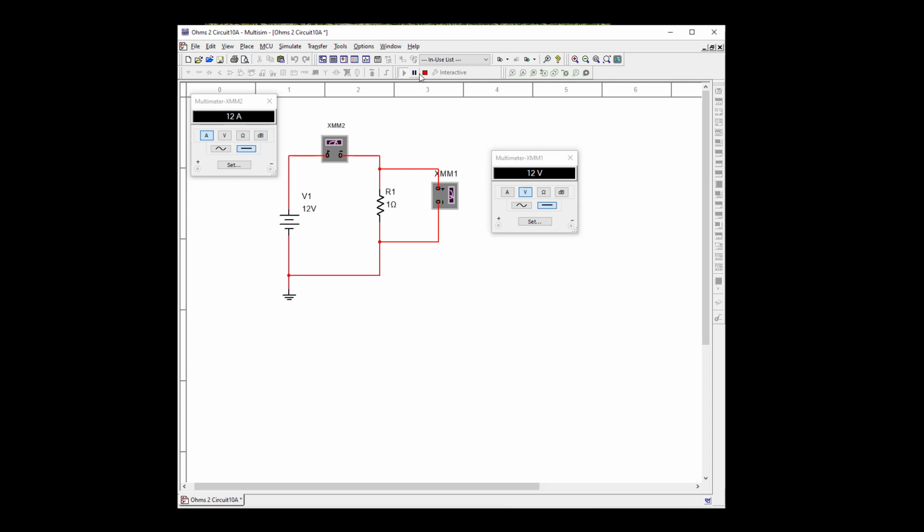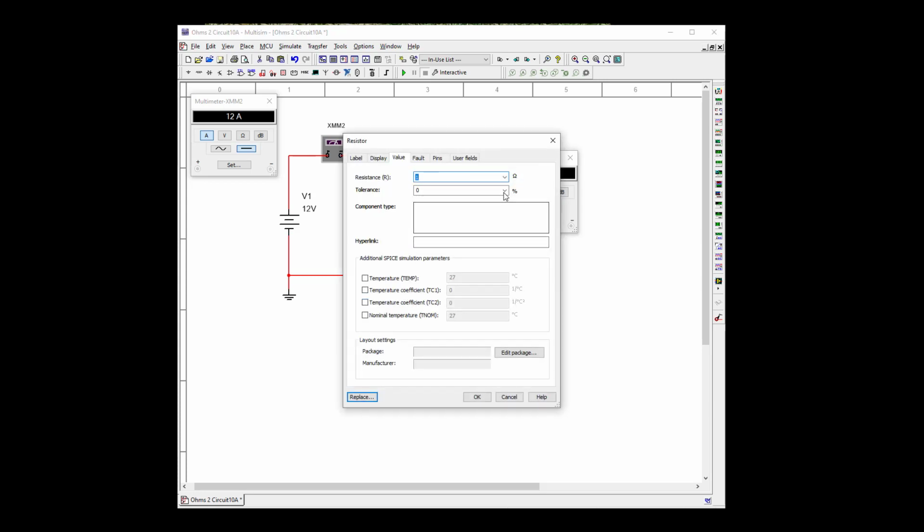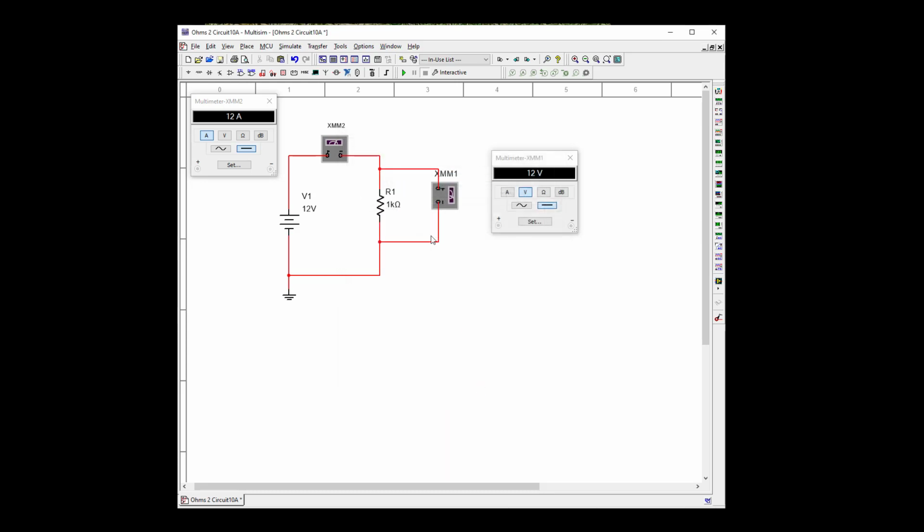So let's change this to K. Let's just go ahead and put a little K in there, and let's turn it back on. And now I have 1K into 12, which is 12 milliamps. Good. Still one user, 12 volts.